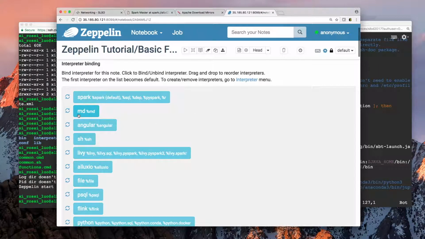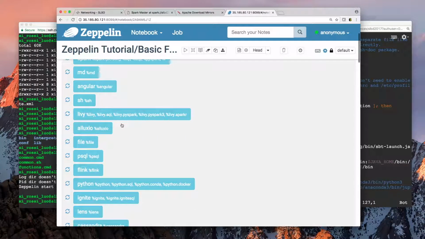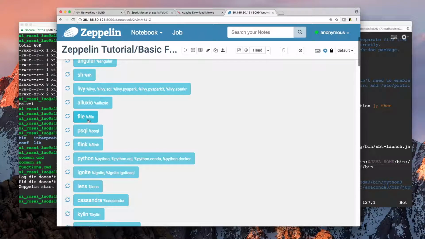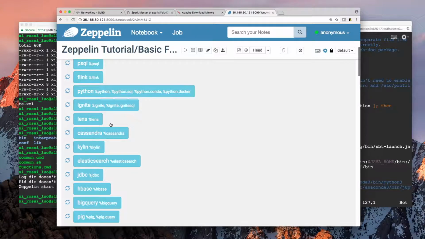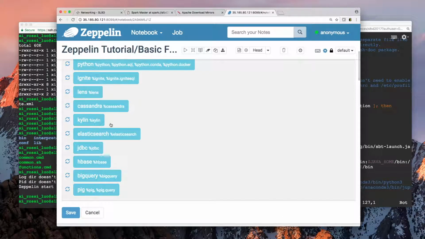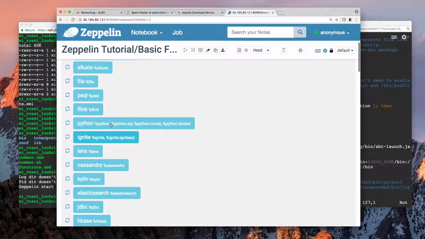If you write percentage MD, for example, essentially this means markdown language, it will support. And this percentage file means it is using the file system. And what else? Just check.